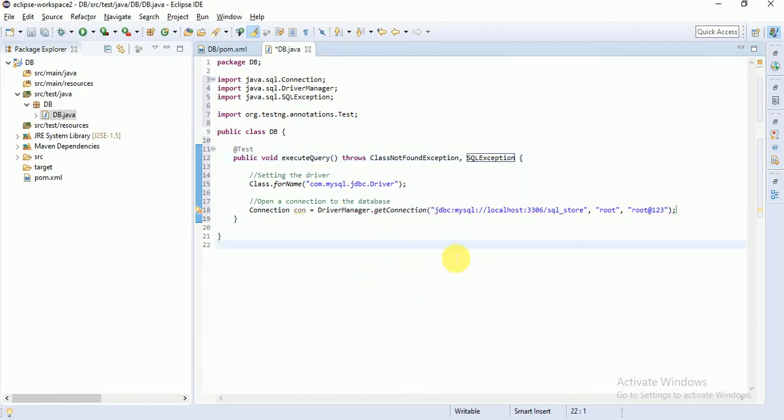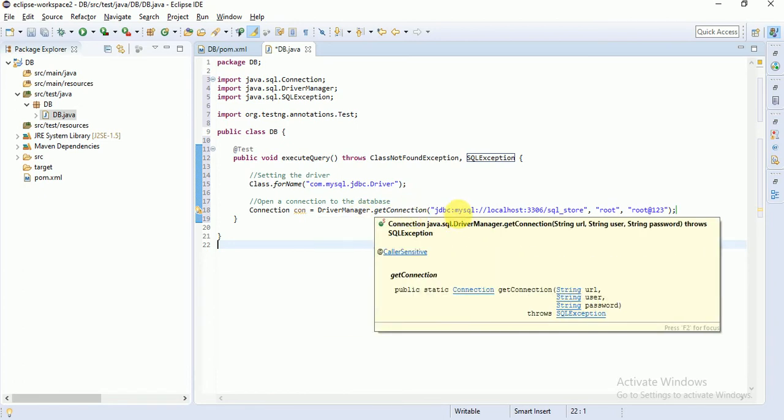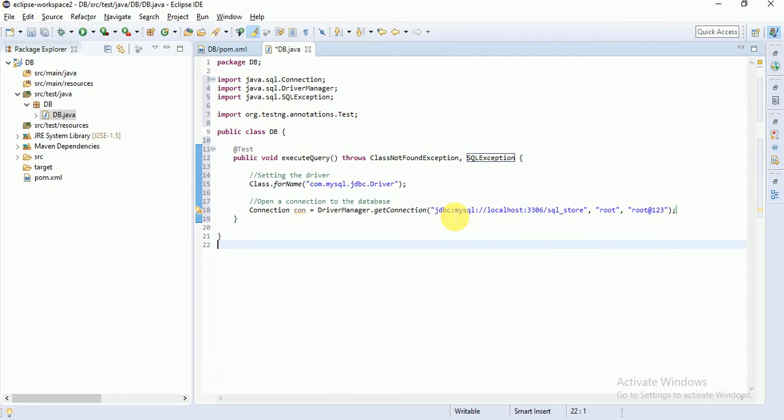Okay, fine. What we have done in this statement is open a connection to the database: DriverManager.getConnection, jdbc:mysql, and your MySQL is running on localhost. This is the port number, this is the database name, and root@123. So you opened a connection to the database.